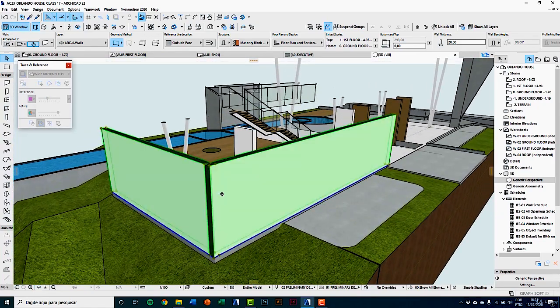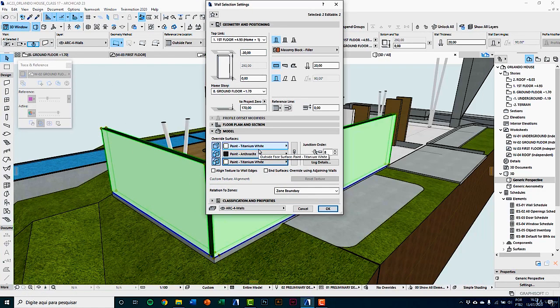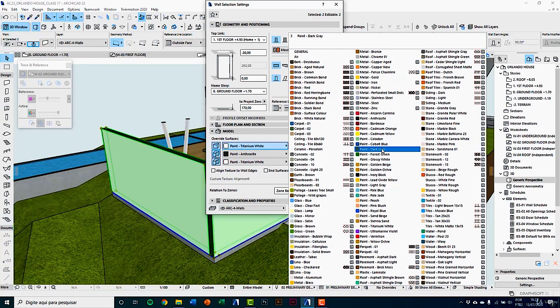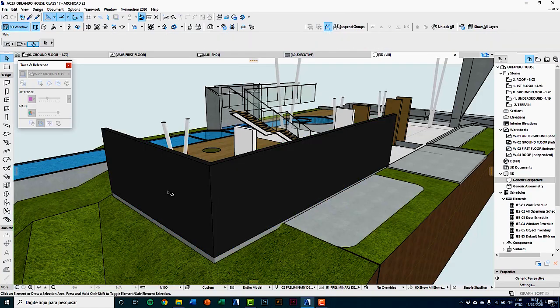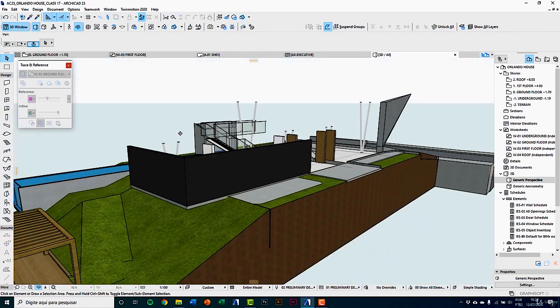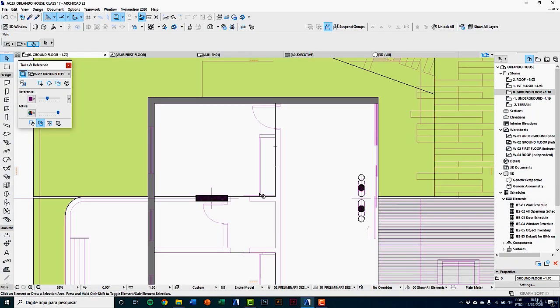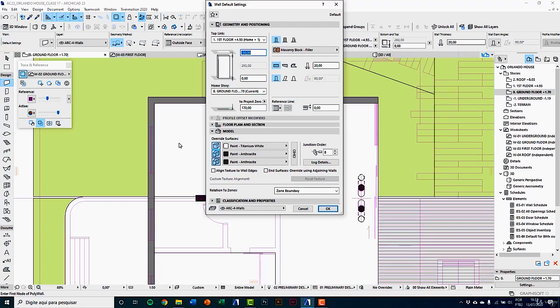But here is the contrary. I want the internal walls white and the external walls using gray paint. Now it's okay. And after, I make internal walls with all faces white and 15 centimeters of thickness.